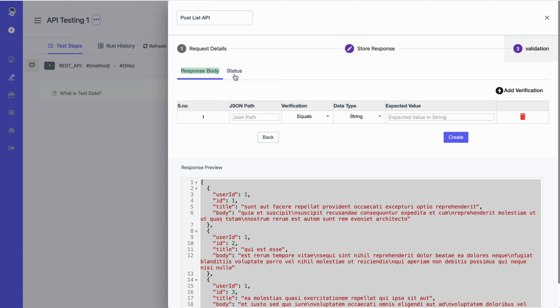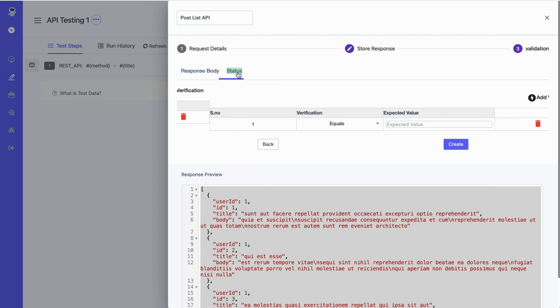This is the validation part, response body. If you want to verify that, we will go through it in our next session. But here we have a status tab, and whatever status you want, you can add it here and it will be validated for you. Right now I just want to verify that it gives me a 200, and I am expecting this step to be a success. So equals 200, and we are writing it under status.